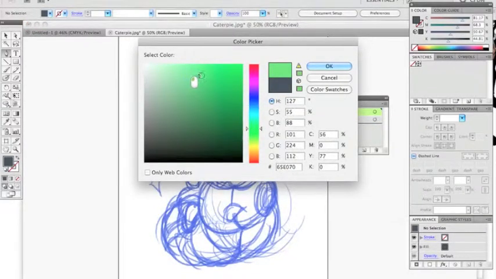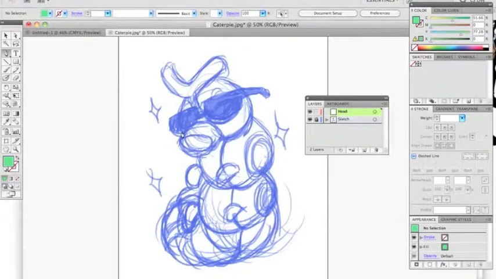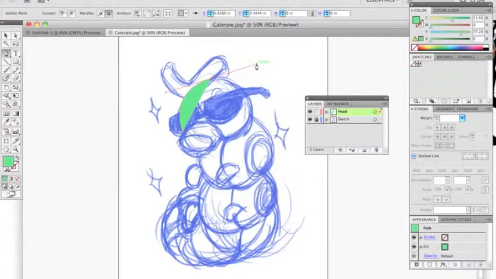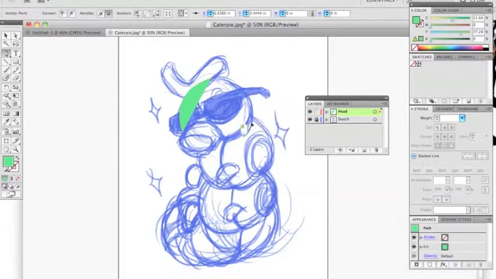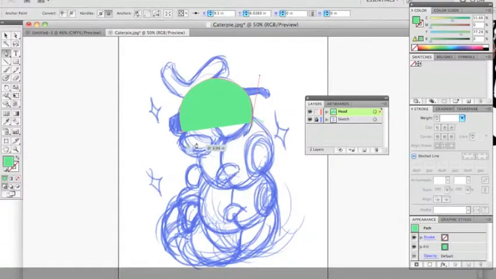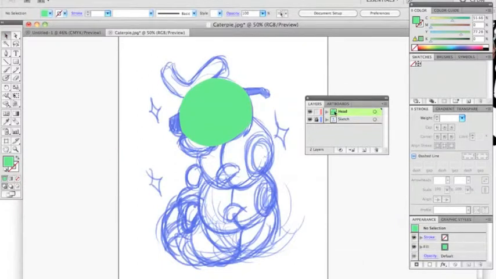Just gonna get my basic Caterpie green. You know, if you don't get the right color right away, the nice thing about Illustrator is that every shape is so customizable afterwards that it doesn't matter if you get everything exact now. I just have my green color and I'm going to fill in my little head shape. That's gonna be my first shape because it is the base of the head. I can build the snout and the eyes and the antler off of it. It's gonna be good.